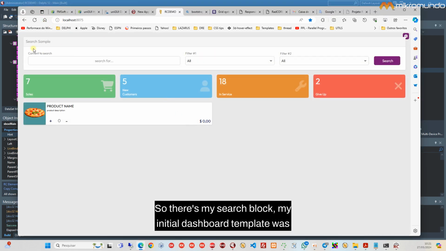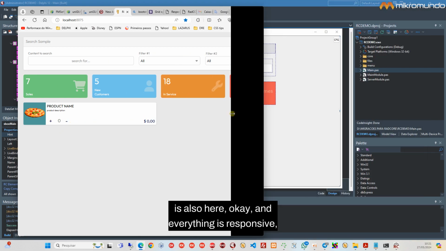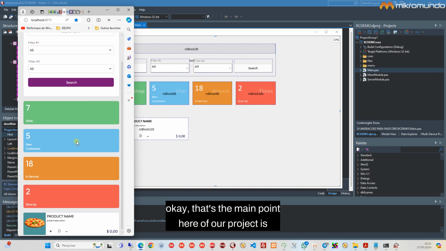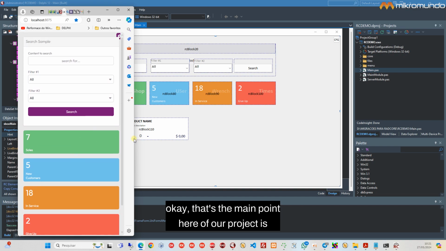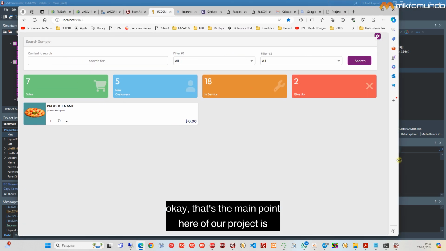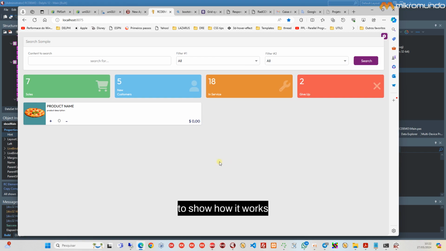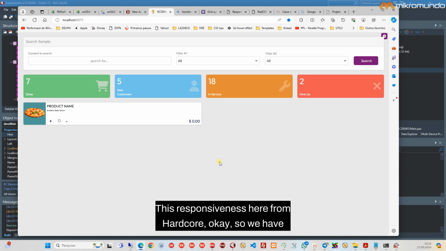So there's my search block. My initial dashboard template was rendered with rounded edges. My main visual component is also here, and everything is responsive. That's the main point of our project, to show how this responsiveness of RadCore works. So we have this initial vision of our project and how we get the responsiveness features of RadCore.